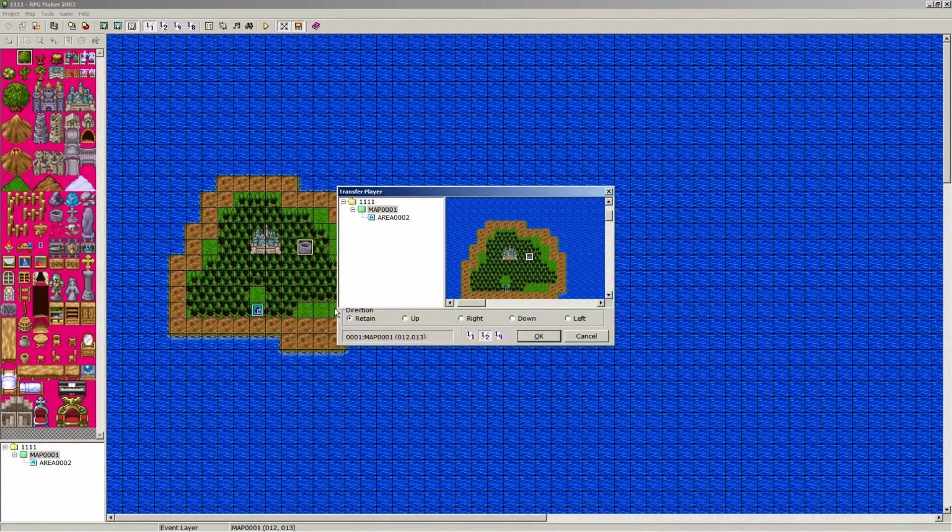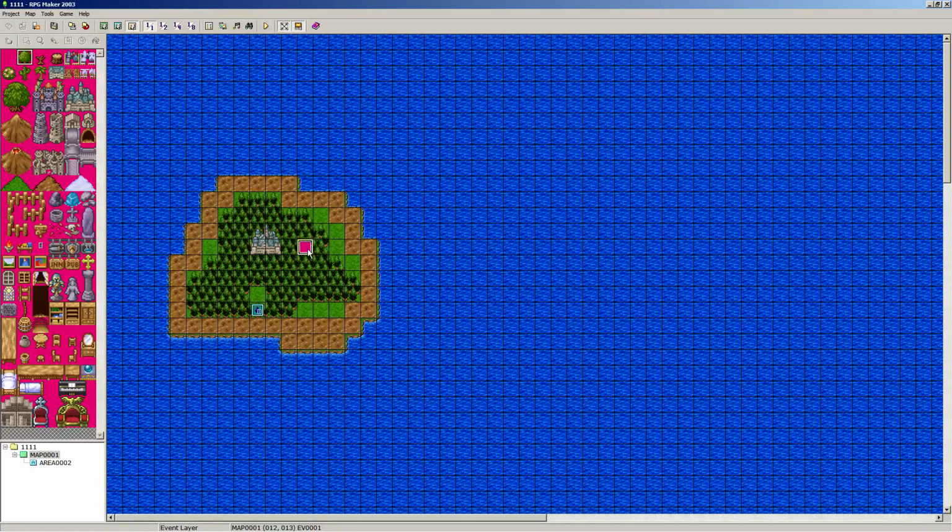Alright, so we're going to create a transfer. As you can see, there's your main map. What you do is click on the area that you want to spawn your character at. You want to spawn there, here, it doesn't really matter. Then you just push OK. Now it's going to be lit up with the purple box.